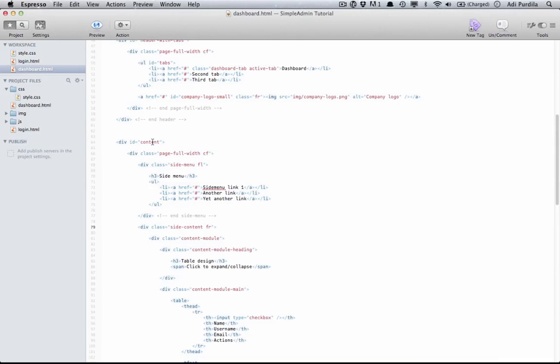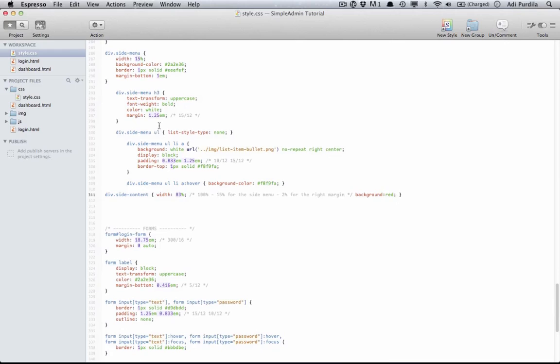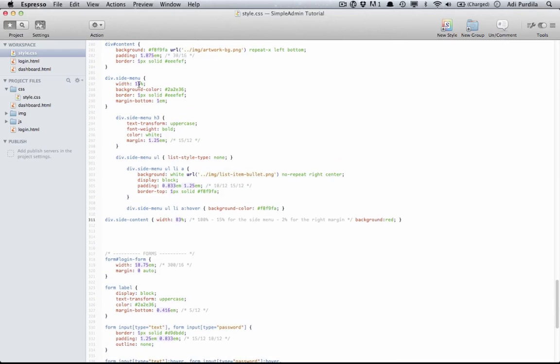Let's see, we have content, we have a page full width with clear floats, and then we have the side menu floated, and then the side content floated. Let's see, side menu with 15%. Side content is 83%.